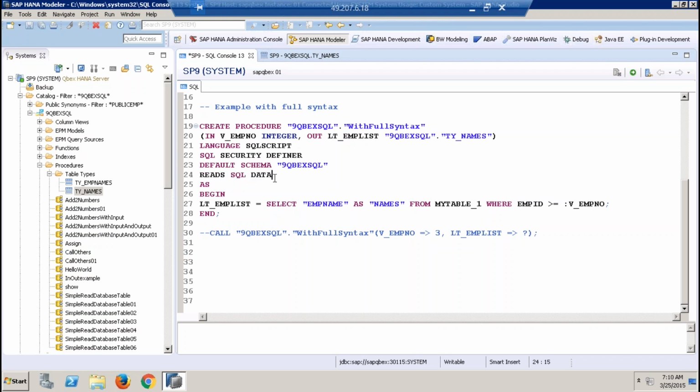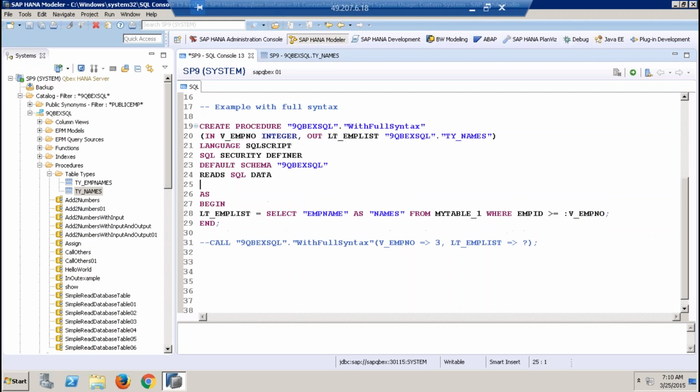Okay. And as begin and end, I can also use the syntax with result view. Look at this. Since I have a procedure which is returning a table type output parameter here, I can use this option as with result view.